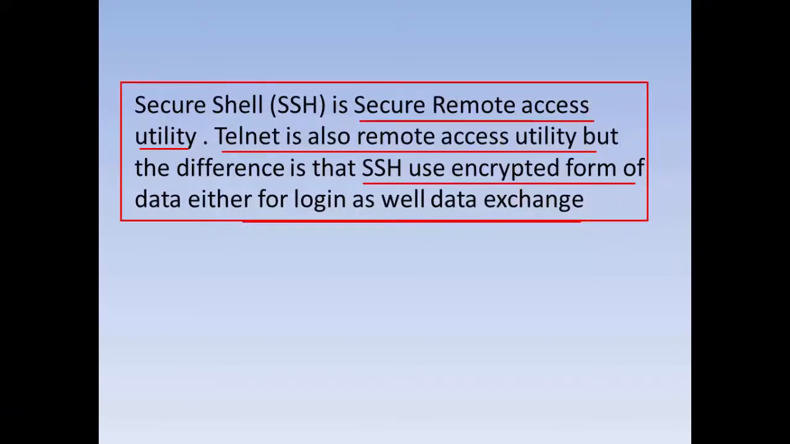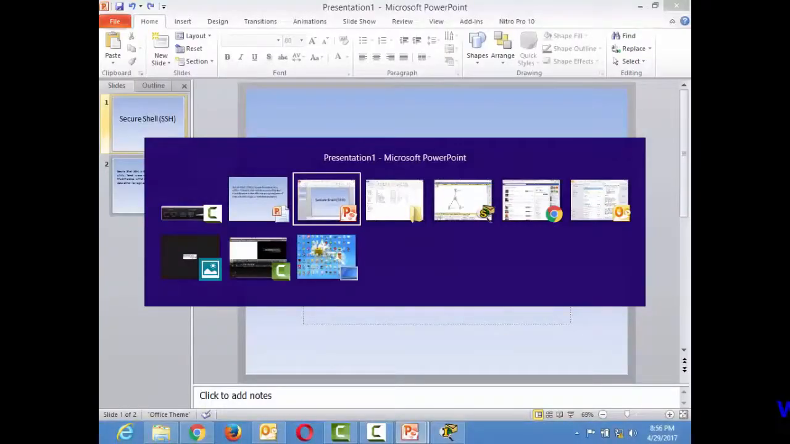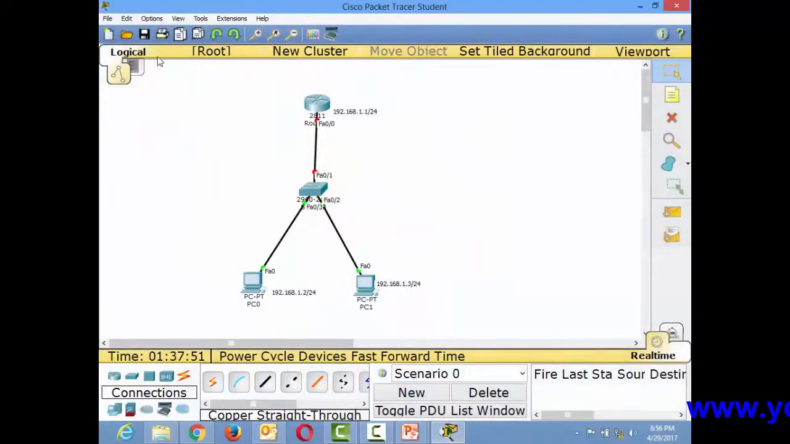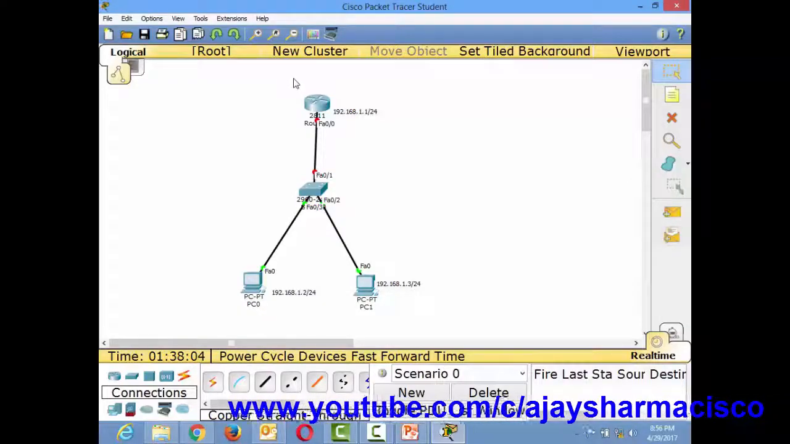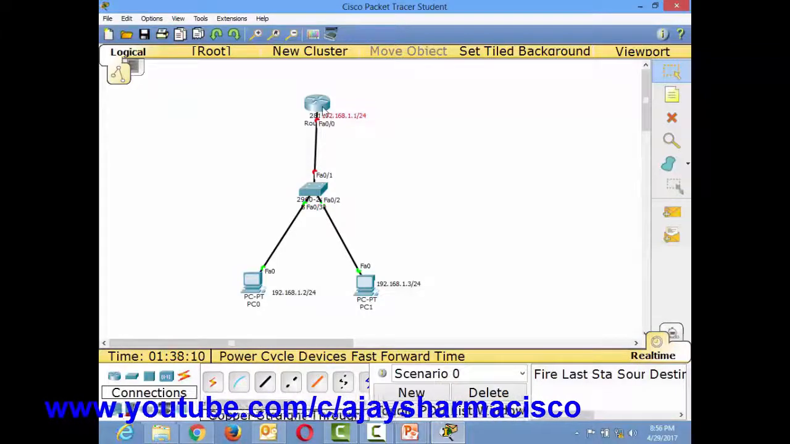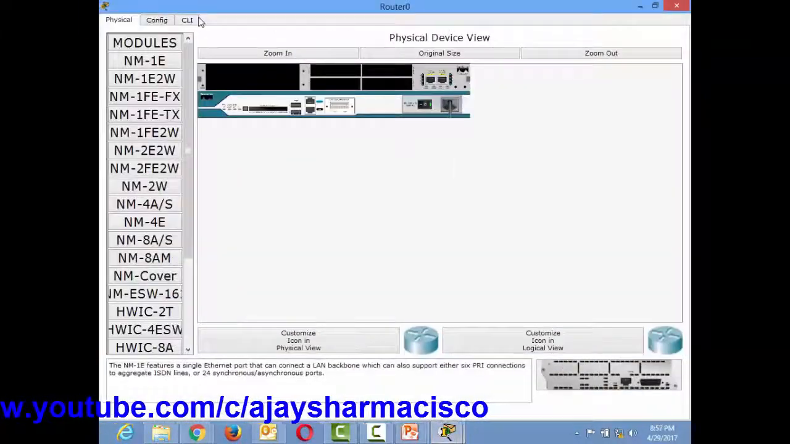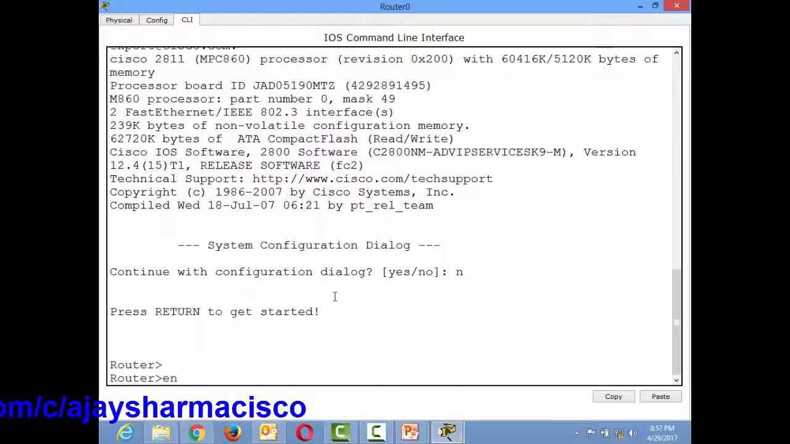So I'm going to explain how we can configure SSH, or Secure Shell, on a router. For that purpose I'm going to use a very simple topology. In this topology I will start from very basic configuration to the SSH configuration, and then the remote login, how we can do the SSH login onto that particular router. I'm going to configure the 192.168.1.1 network on this interface. Nothing has been done yet. I will start from scratch.